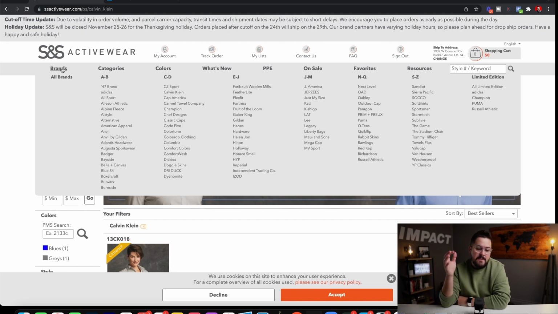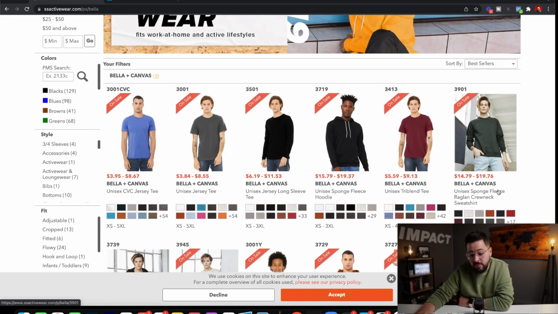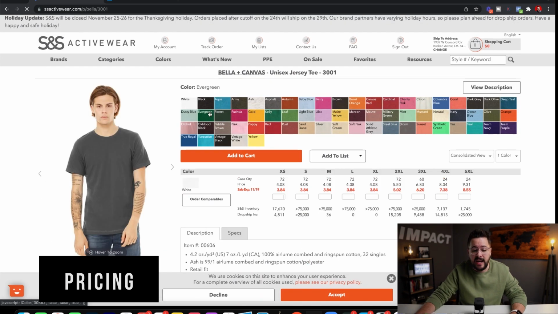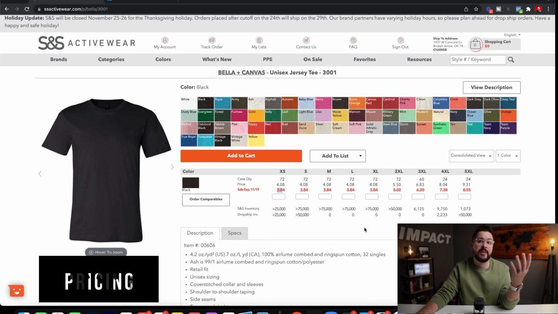But let's look through some of the more common brands of t-shirts to give you a better idea. Let's go over to Bella + Canvas, one I talk about on the channel all the time, and you can see what some of these prices are. The 3001, I believe the tri-blend or Heather version, starts at $3.95 per t-shirt. If we find the 3001 and click on black, you're going to see $3.84. So this is a pretty good quality t-shirt at $3.84 blank.